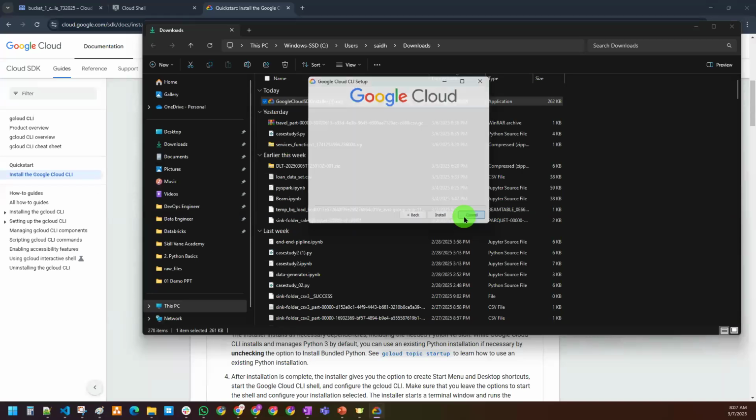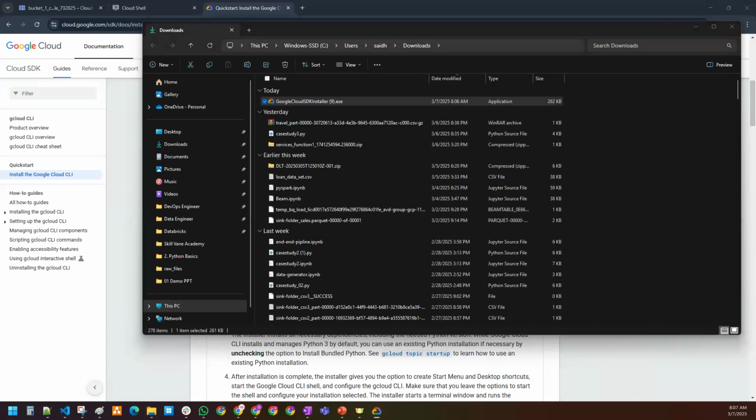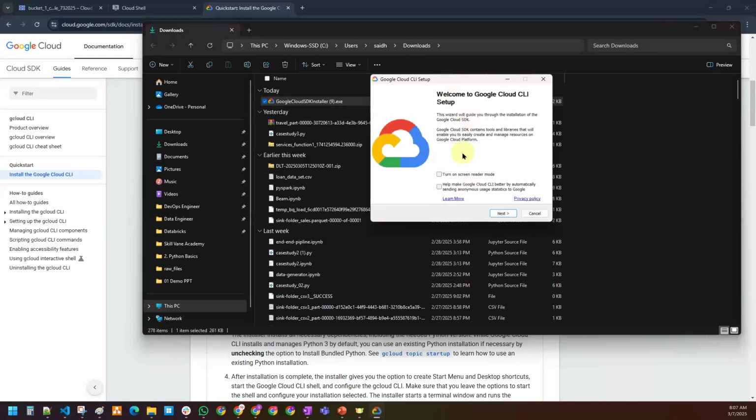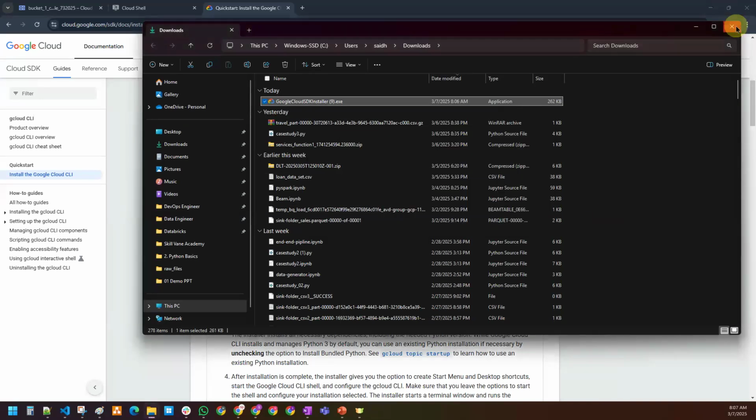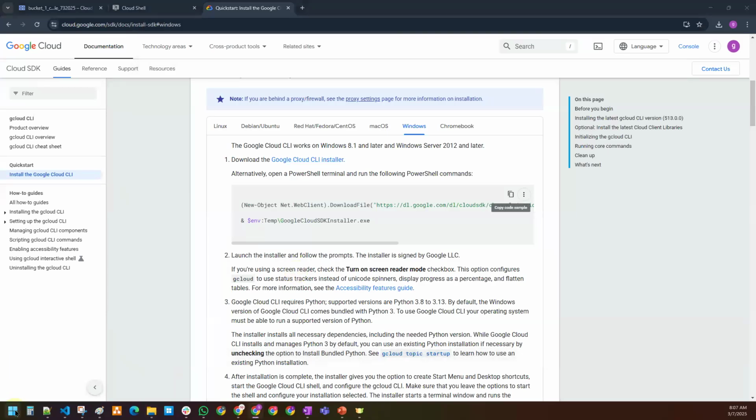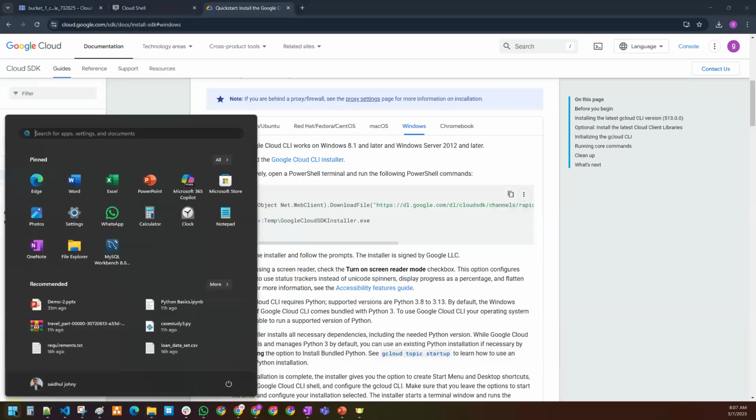You download it, double click on it, open it, click on next, click on agree, click on next and next, and click on install. It will install for you within 2 to 3 minutes. After that, you can use it. Assume that I have already installed it. Once it is installed, you can go to your Windows Start button and search for SDK.